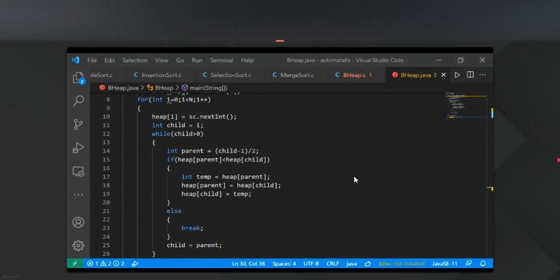Okay. See here, same creation of binary heap. What we need to do is we have another method called heapify, which will be creating a heap in a better way, a faster way, an optimized version of this technique, whatever we have done here.